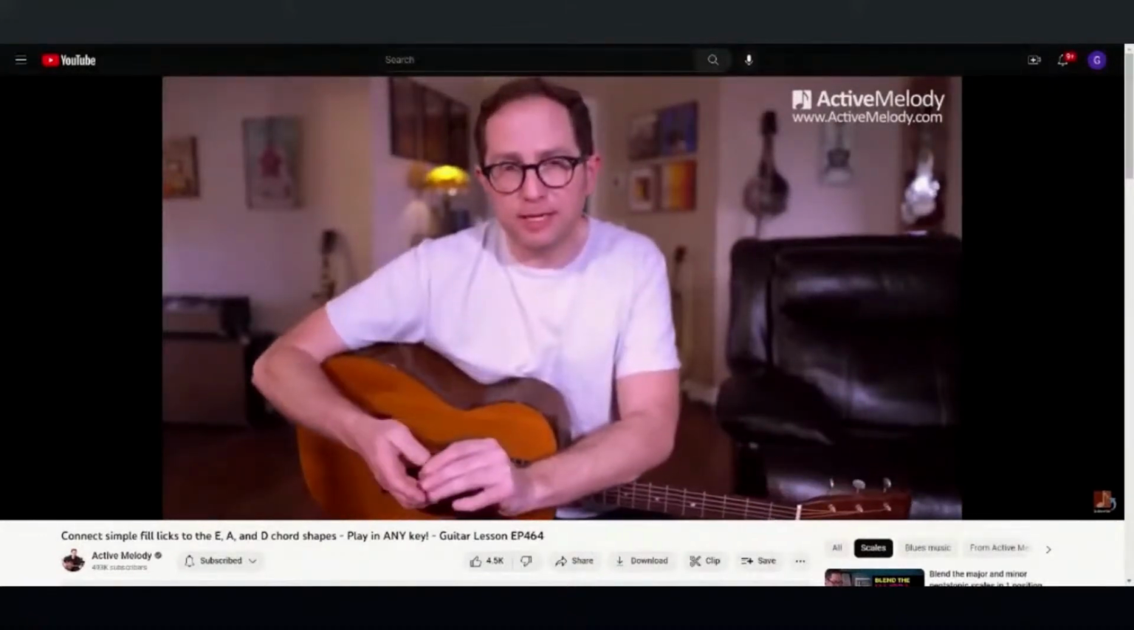However, if you're a premium member, I break down how to play this in the key of C, showing you how to do it without any open strings so that you can easily transpose and play it in any key. That's an extra thing you get as a premium member. You also have access to the tablature for both the key of A, which we're going to learn in this video, and the key of C. If you're interested, you can go to activemelody.com, go to the weekly lessons page, and search for EP 464.